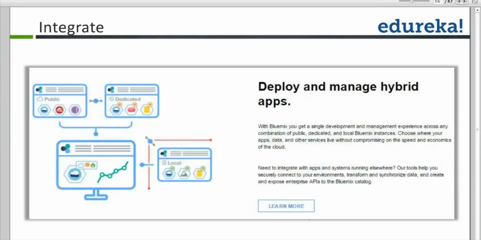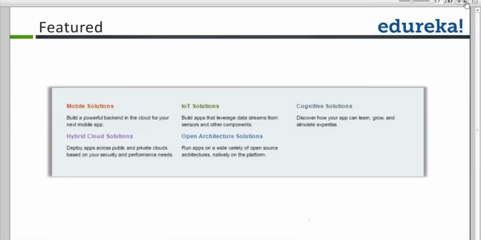So integration would mean that you can actually use the various modules over there to integrate. If you have a dedicated service and you want to expose it on a public cloud, you can use that. And because you get a single development environment, that environment can be used to deploy and manage various apps within a Bluemix instance.